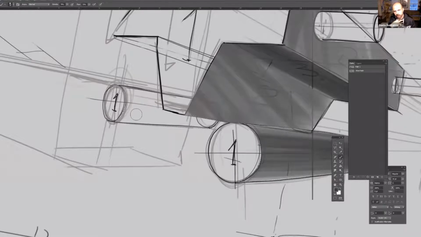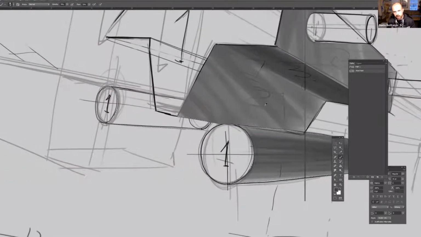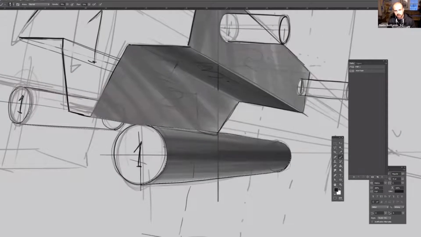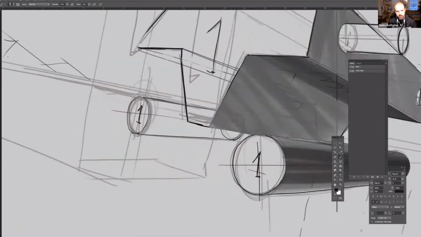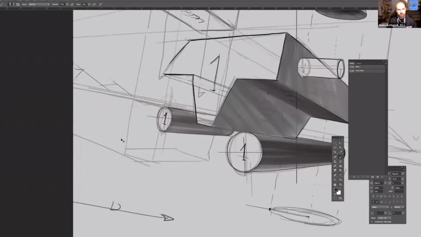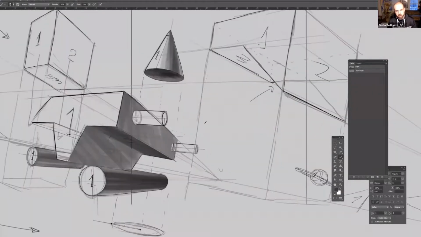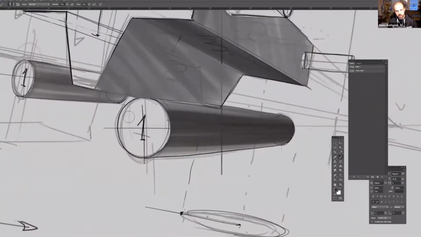This cylinder is further out, so if I want to make a good three-dimensional scene, I think it's important to render it lighter, because that starts to be far away. So basically I'm keeping these darker than that.